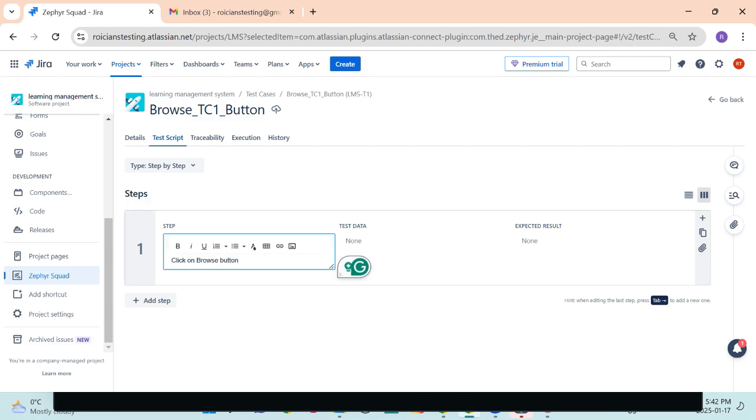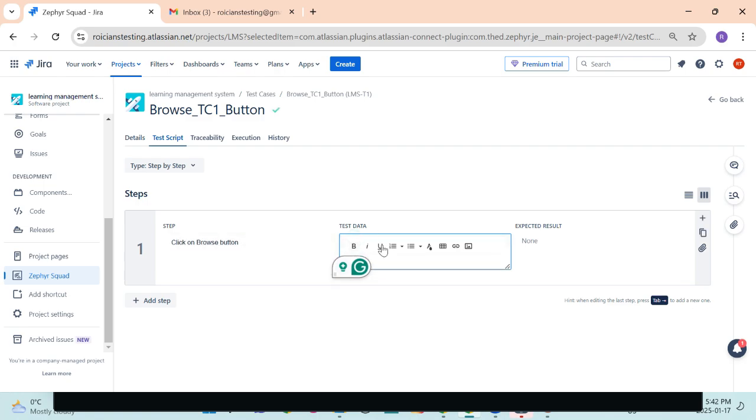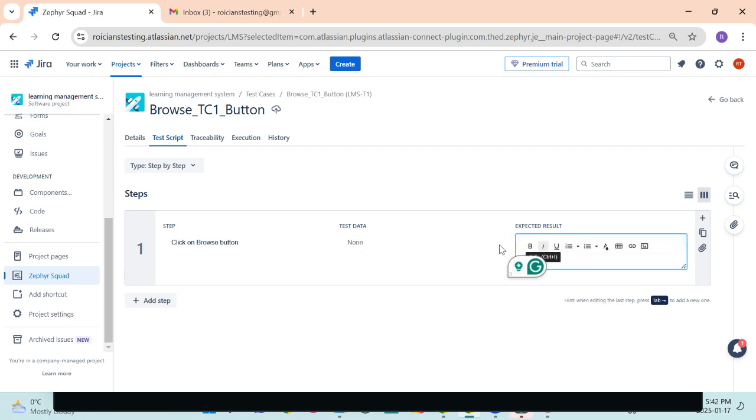There is no test data. Guys, you must understand test data. Test data is the data which we pass to test any functionality. But in this case, we are not passing any data or sending any data. So that's why we will leave it empty and we will go for the expected result.